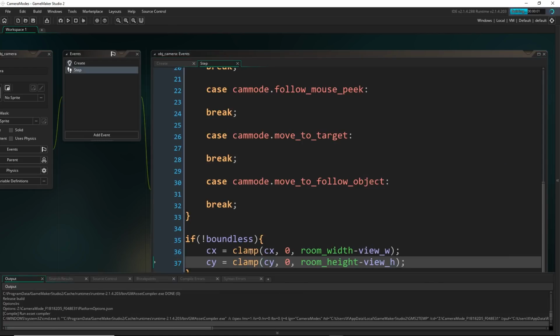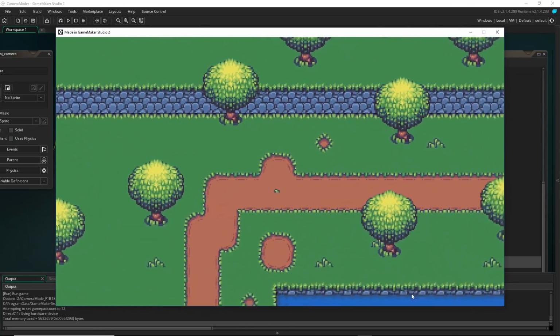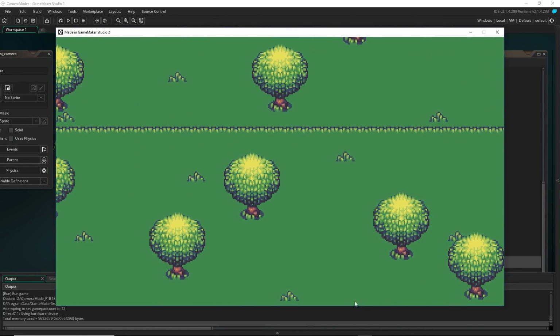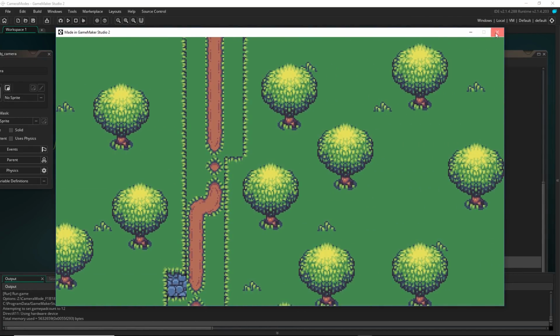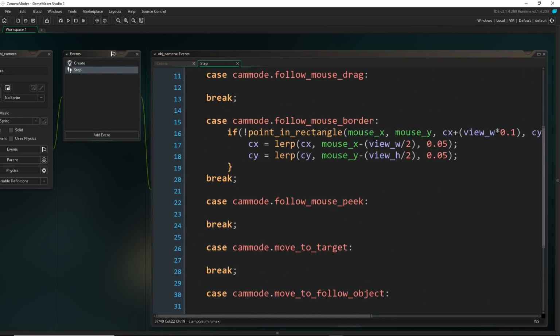All right, so if we just run that again, then we should run into those boundaries. There we go, so I can't move outside the room. All right, good. So let's keep going.